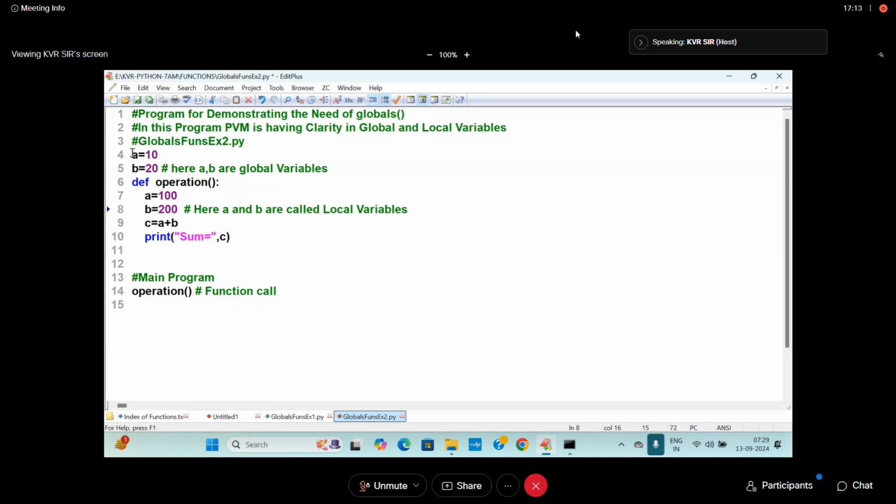Suppose I write global, PVM forgets about local. If I don't write global, PVM remembers local. So at any point of time, only one is remembered. So how to carry both of them? At that time we need which concept? The globals concept. So let me write it.